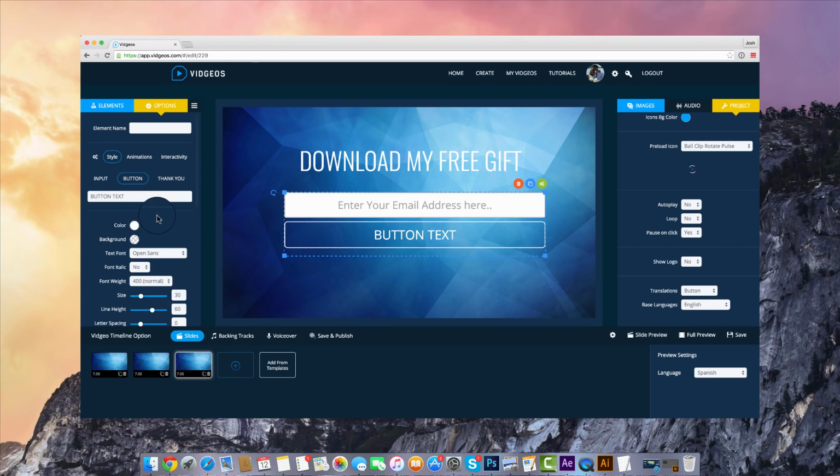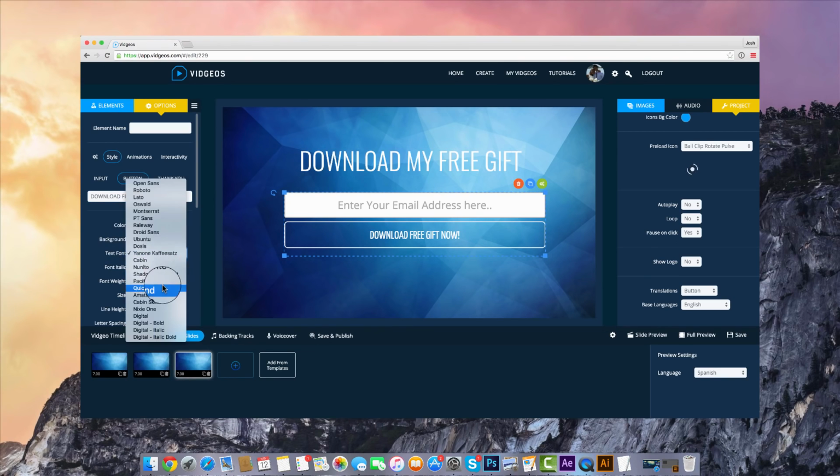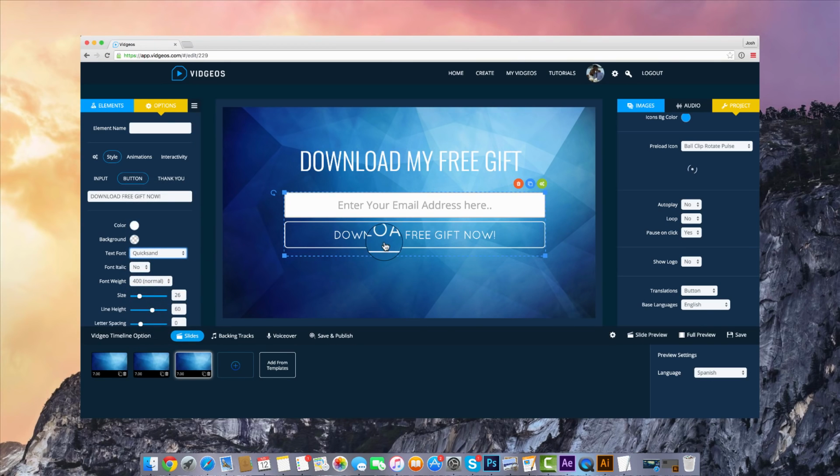And let's make this text white. And I'm going to say, download free gift now. I can adjust the size, the text font as well. We've got a whole bunch of really nice looking text fonts, as you can see.